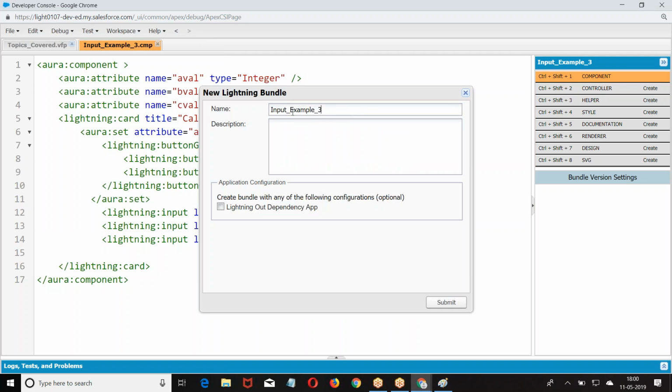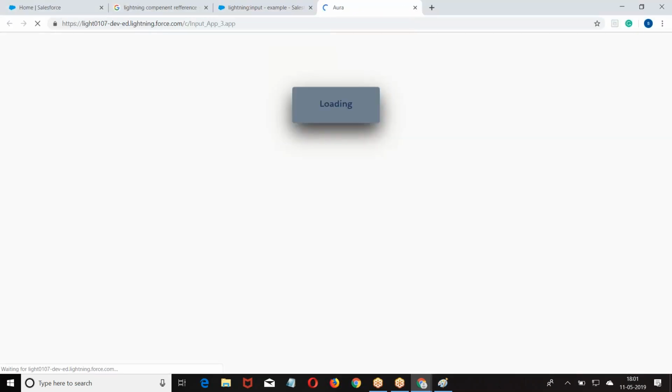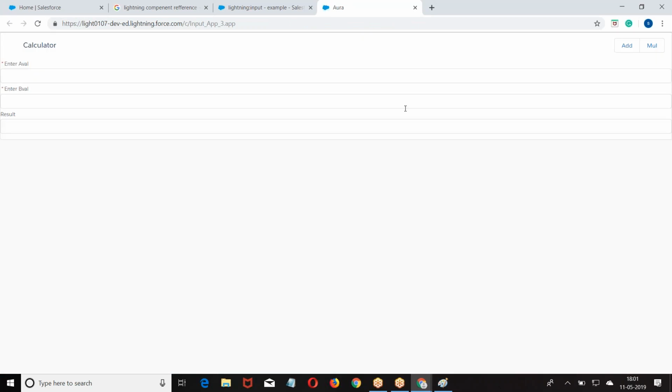Lightning application, extends. I want to display it in the input box, boss. What is the problem with that? Force SLDS, input example. This is how I give. So let me have a preview first.